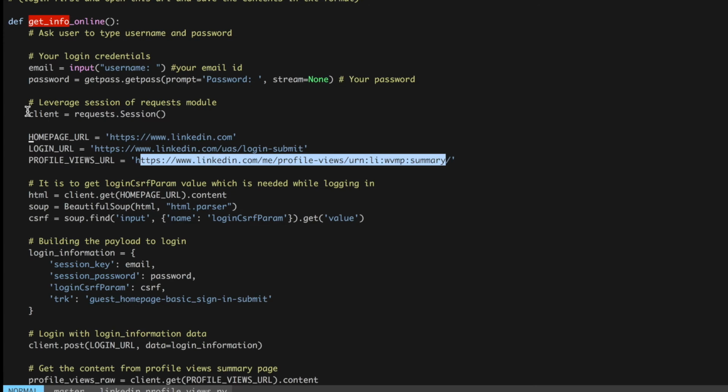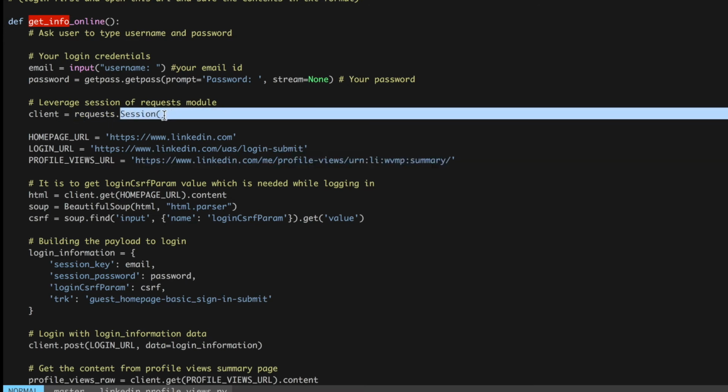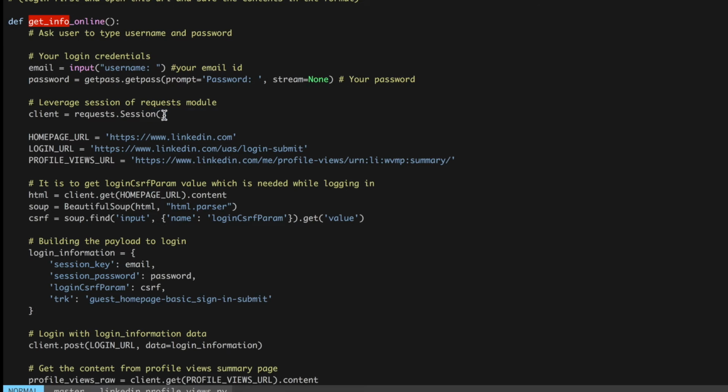So now I am leveraging the requests module, in which there is a session method. I'm using this because I have to log in and I have to persist that session so that I can go and view this page and get the content of this page. So I'm using client.get and requesting the homepage URL, which means this dot content.